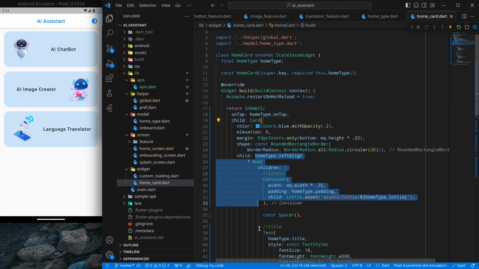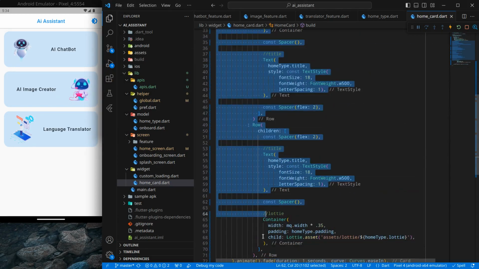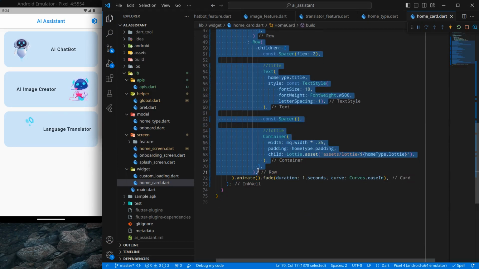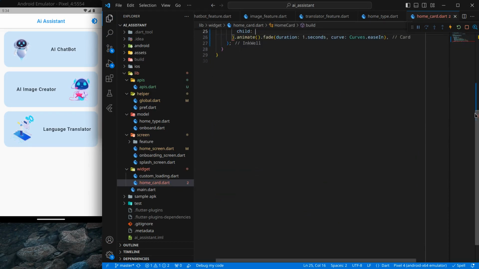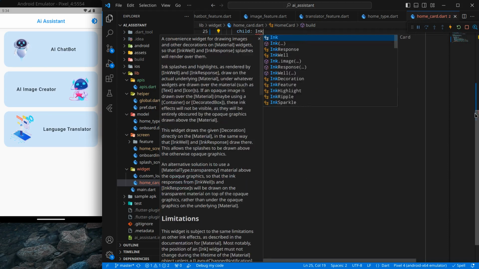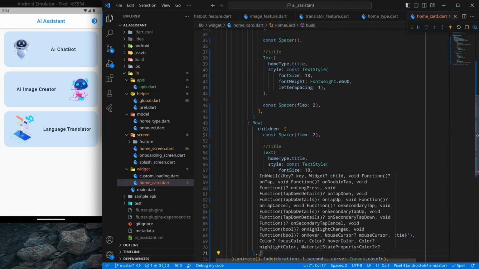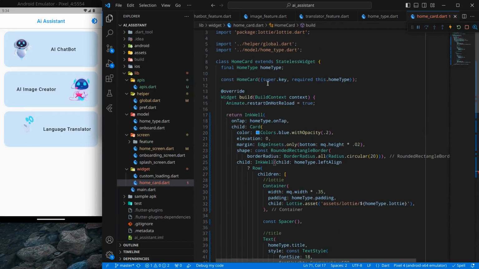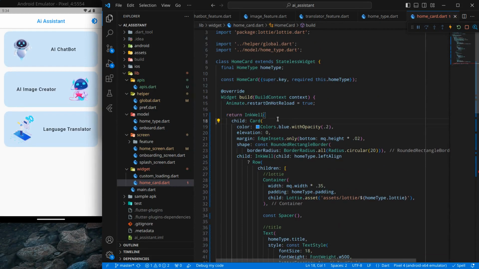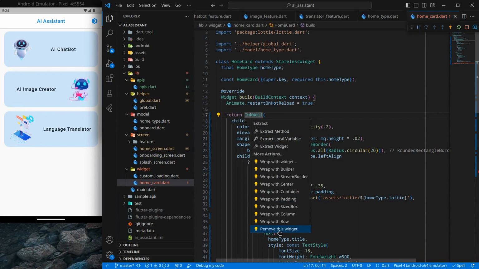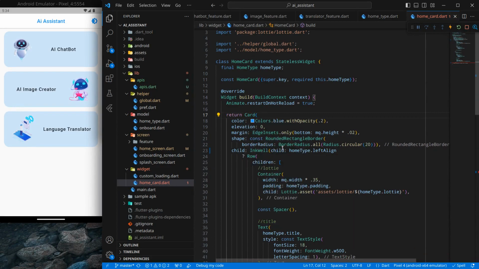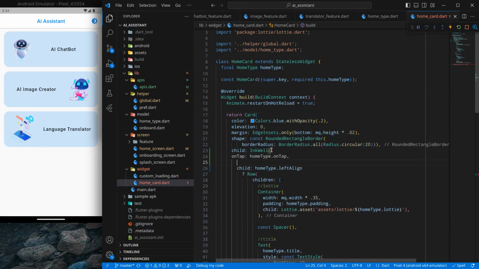Now what I can do is cut this home type stuff from here. So till here I can cut this row and use an InkWell here. So simply InkWell, and inside this child I will use this, and now I will remove this InkWell from here, but I will just cut this onTap, remove this InkWell and paste that onTap here.